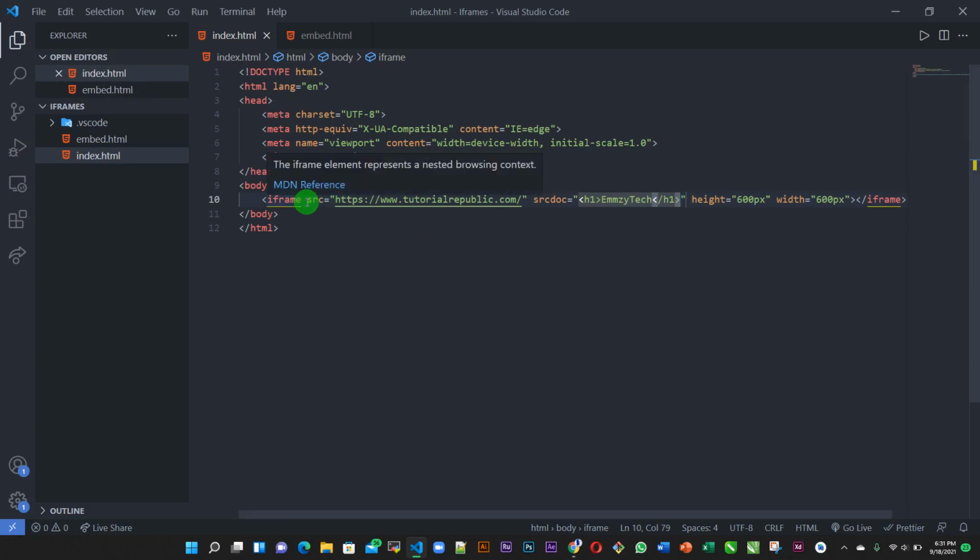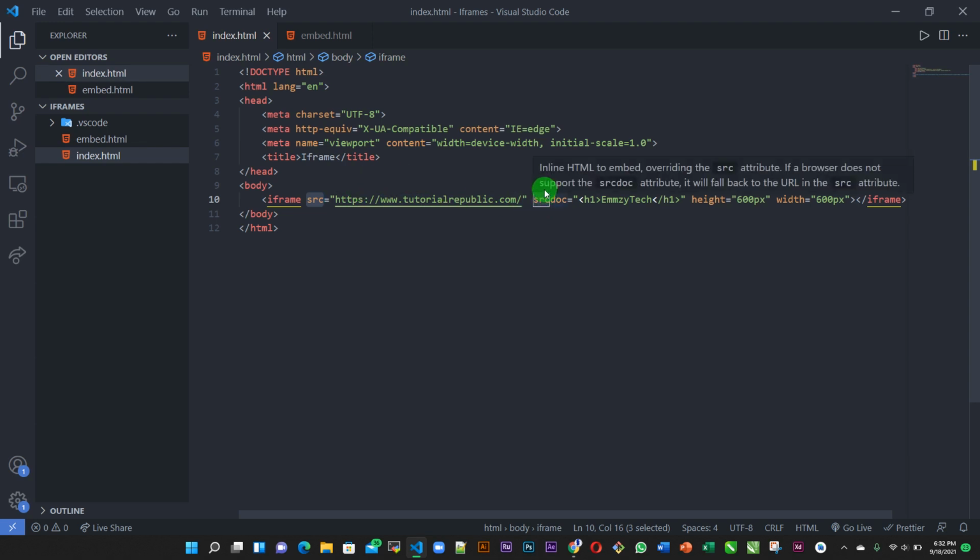is carrying MZ. Now, mind you, the SRC doc actually takes precedence over the SRC attribute. Why? It dominates it. When both of them are included in the iframe, the web page takes that of the SRC doc. So we can embed web pages, paragraphs, hyperlinks, or anything we want on that particular iframe.